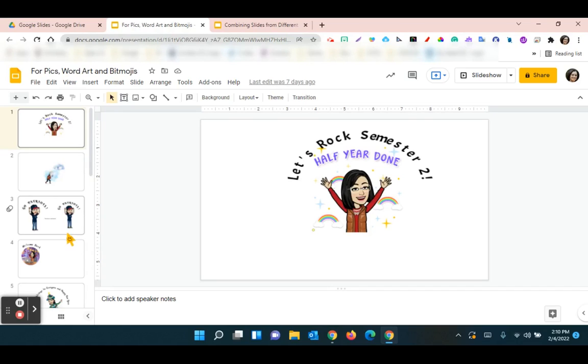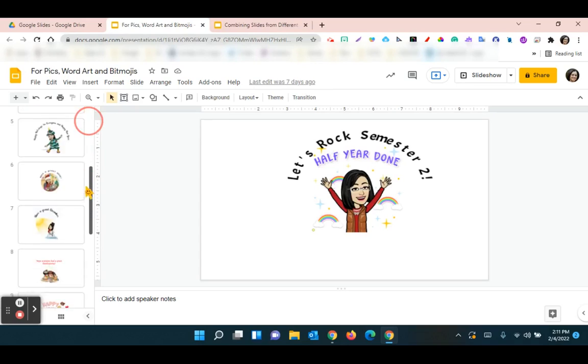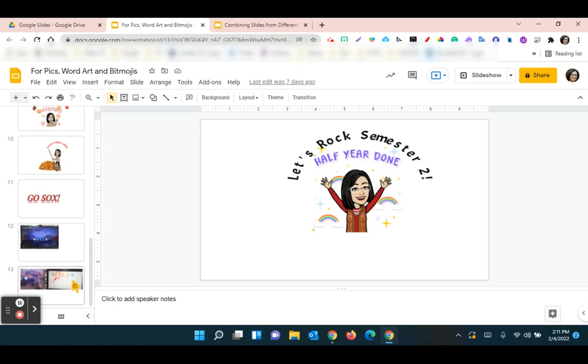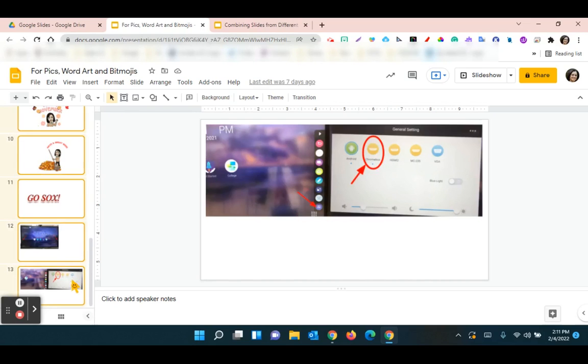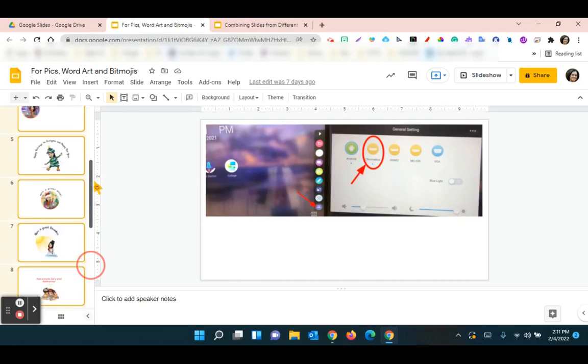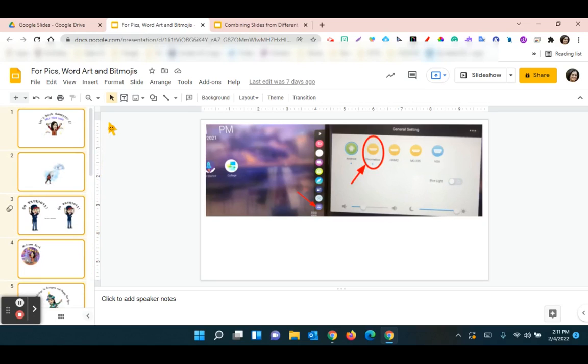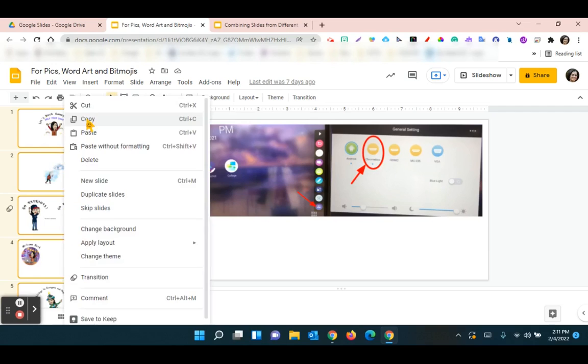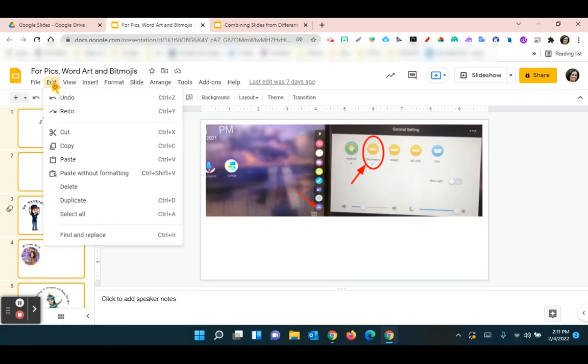So to do this, I'm going to go to this presentation from where I want to extract the slides. Click on the slides that I want to extract from here into the other one. If you are planning to collect all the slides from this presentation to bring to the other one, then you can just click on the first slide, scroll all the way down to your last slide, hold down your Shift key, click on the last slide, and this will select all the slides in this presentation. You can then right mouse click and go to copy, or you can go to edit and copy.